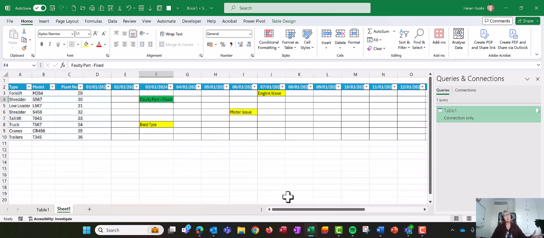And this was, for them, a great way for logging faults without really, sorry, the cat's decided to come in. The cat likes a bit of Excel. Say hello, Molly.